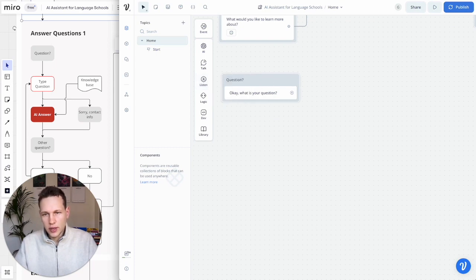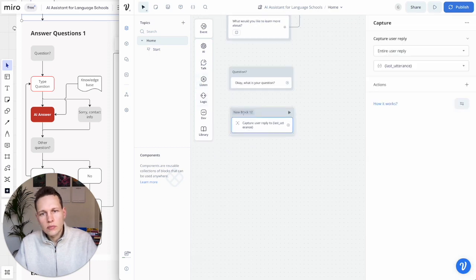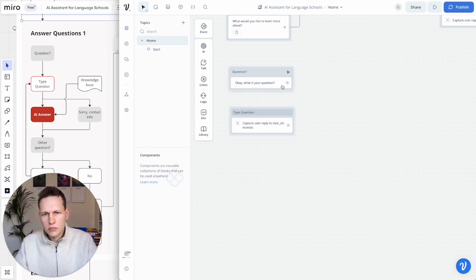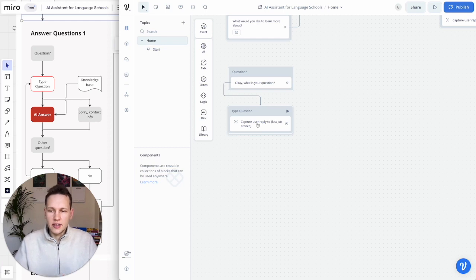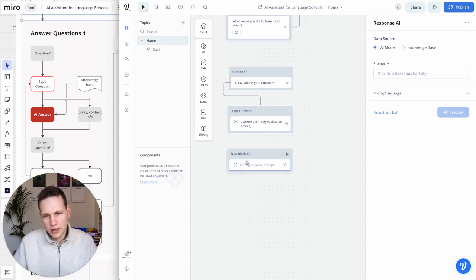And we will have a listen block where we capture the user input. And in this case, we will leave it at the default value last utterance, which is just the general variable where always the last open user input is stored. And now next, we'll use AI to answer this question. Now we go to AI here, we select Response AI, drag that in here, and then we can now connect them. And the prompt here indeed would then be the variable last utterance.